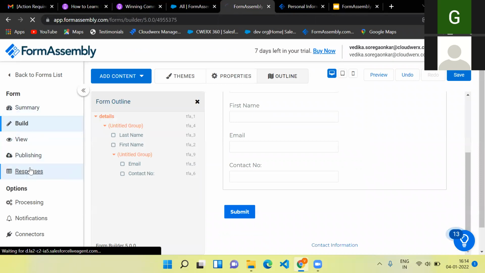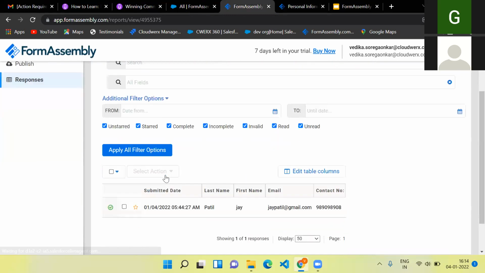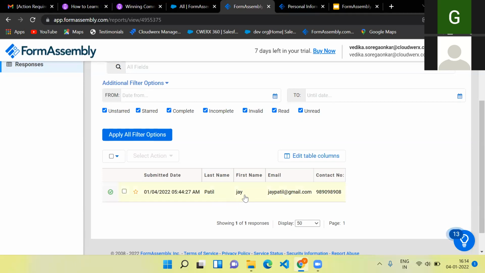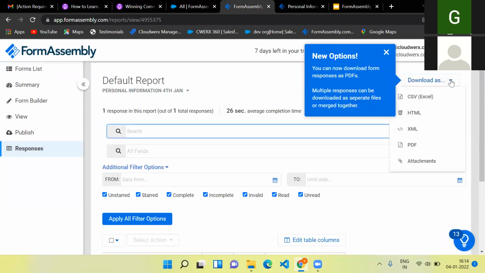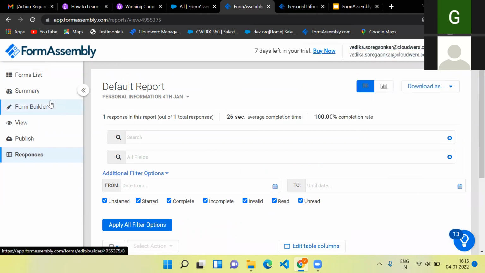Here in responses, you can see whatever data we have written there, we have created one record. Here we can even download it as a CSV file, HTML, XML, PDF, or any attachment. So now we have to connect this with Salesforce.